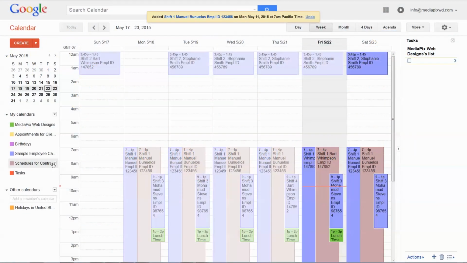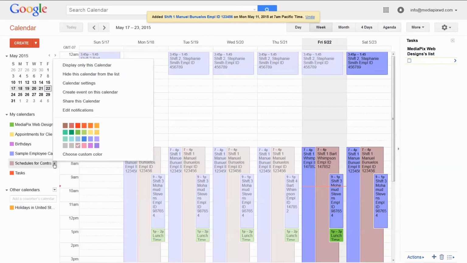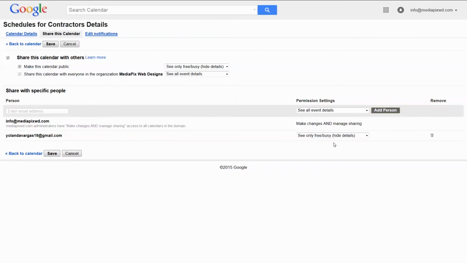For someone to set notifications for a shared calendar, they can only do so when the permission setting is anything else other than See only free or busy and hide details. For this part, I'm going to go back into the shared calendar to switch Yolanda's permission settings so she is able to set notifications for the shared calendar.